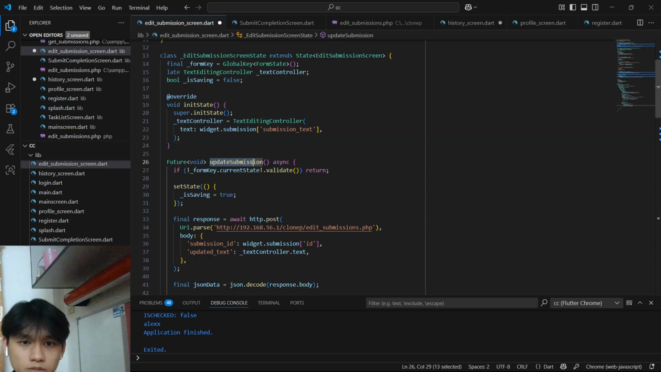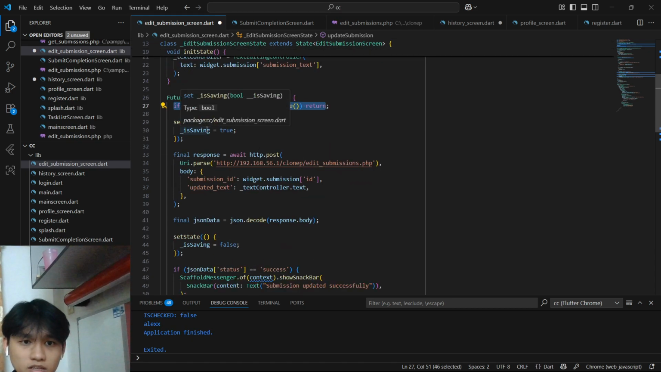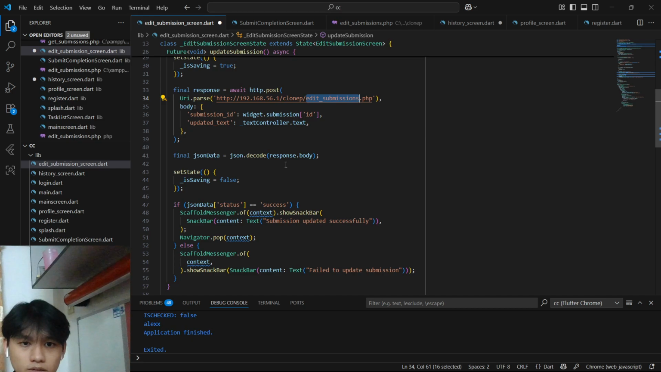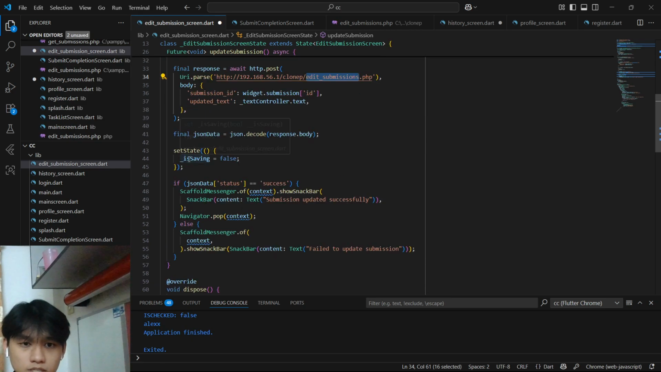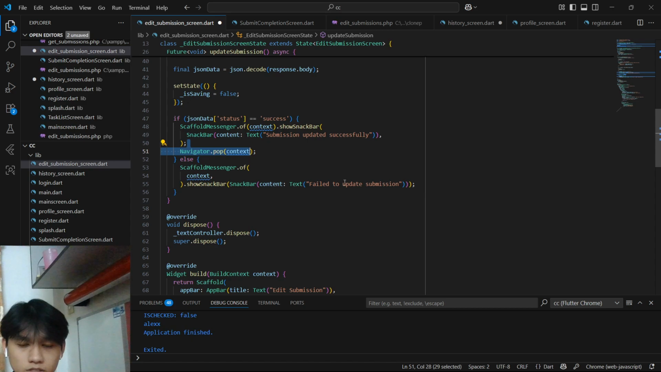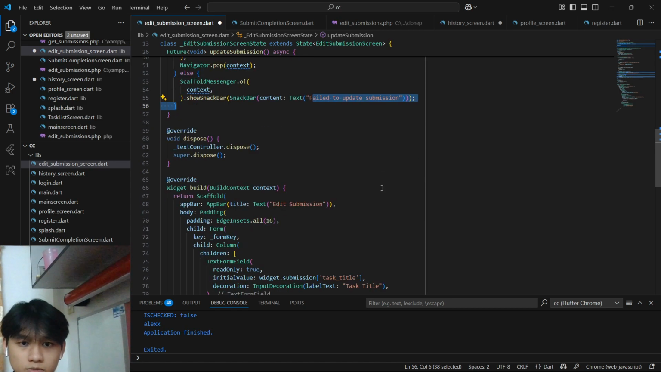And then over here there's the update submission method. This one checks whether the form is valid, and if it's valid, it will set the state isSaving to true, so it will load. Then with a post request that posts into edit submissions, it will post the submission ID and the updated text. After it's done, it will set isSaving to false, so it will stop loading. If it's successful, it will show this text, and then it will pop back to the history screen. If it's false, it will just show this failed to update submission.